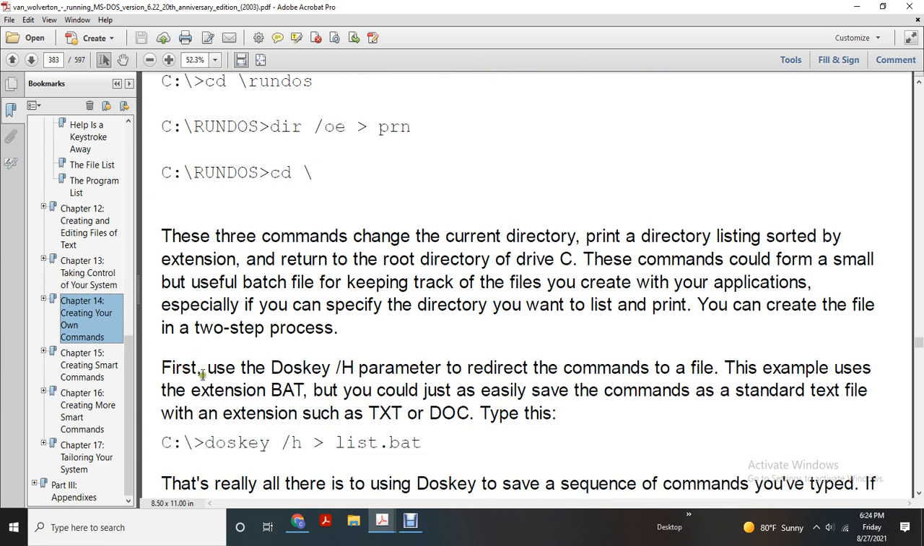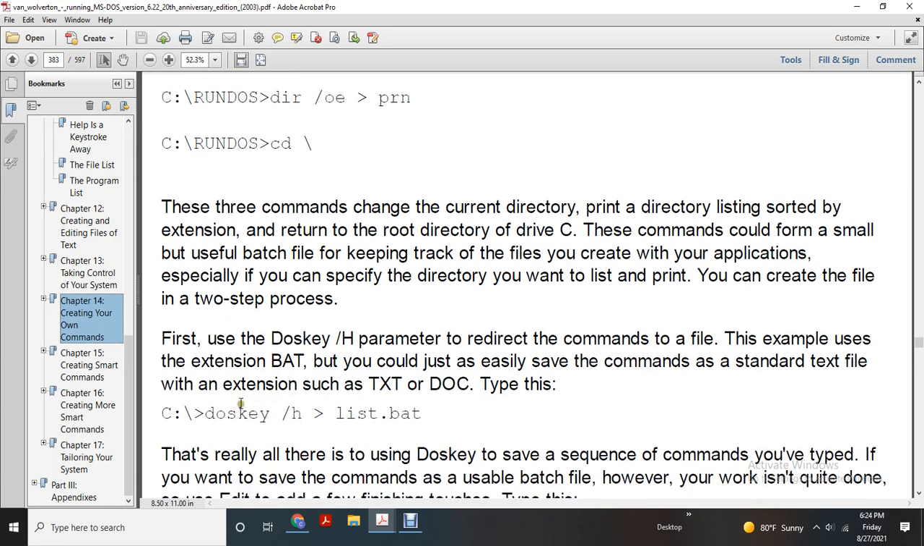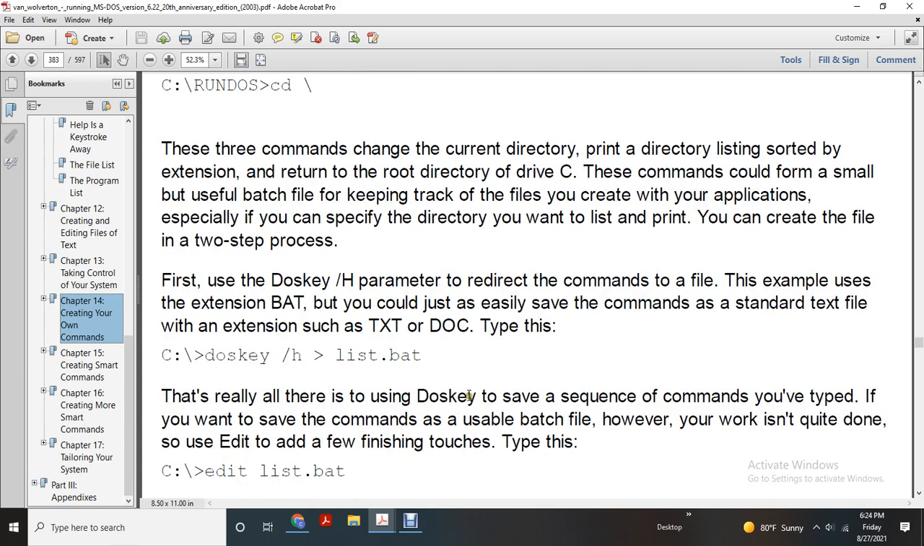Create the file in a two-step process, following either the DOSKey parameter H to redirect the commands to a file. For example, use the extension batch; you could also easily save the commands with a standard text extension such as text or doc. Type the DOSKey parameter H and then the name of the batch file. Really, that is all there is to using DOSKey: the sequence of commands is typed in, and you save the commands as a usable batch file.